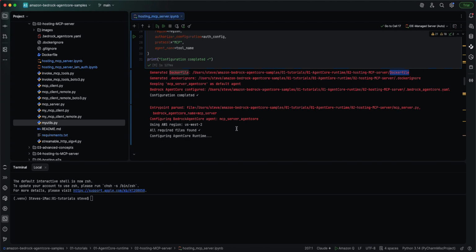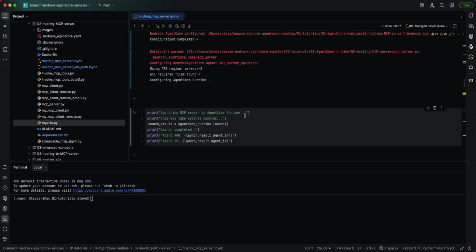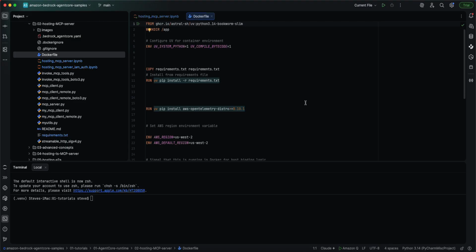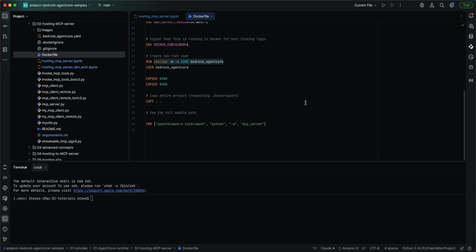Using the West region. All files found. Configuring Agentcore Runtime. Now what we want to do is be able to launch this thing. Okay, so here we have the Docker file. This thing got created for us. Oh, here's the open telemetry instrument.